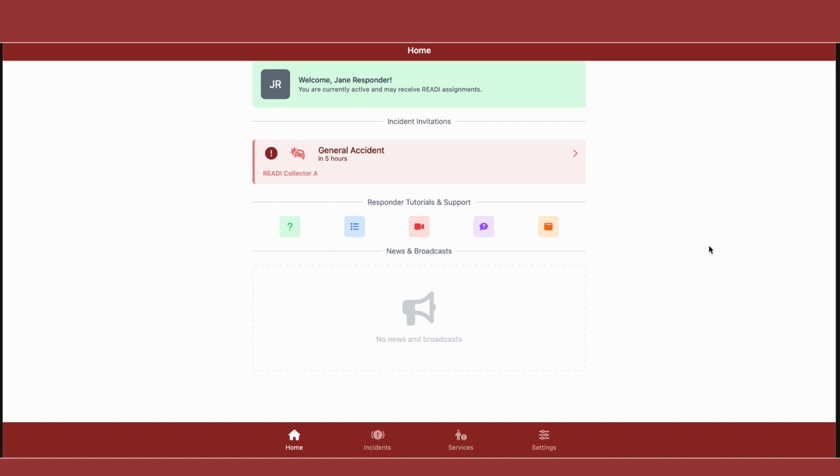The most notable is the responder cannot create an incident. You'll notice the missing Create button at the bottom. Everything else from the home screen to the settings is basically the same. On the home screen, I can see the incident I am assigned to. I can also see the role in that incident that I have been assigned to perform.